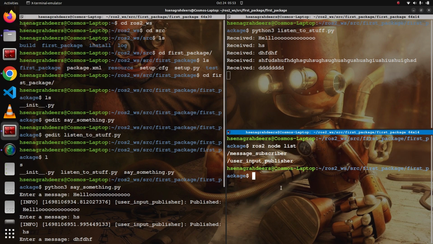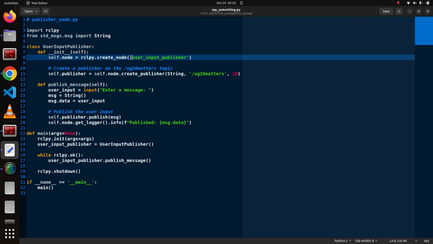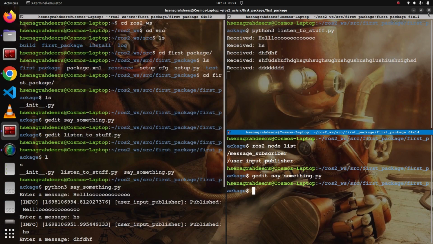But you can actually see something. You can gedit say something.py, and you can see that this is the name of the node. This user input publisher, this is the node name, which is not really the name of the file that it resides in. I don't know, I just thought it was pretty cool, so I just had to get this out of my head. Okay, so we listed all the nodes.